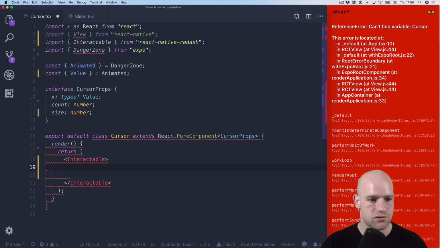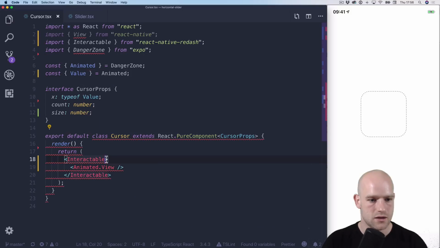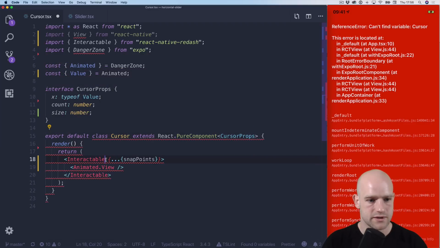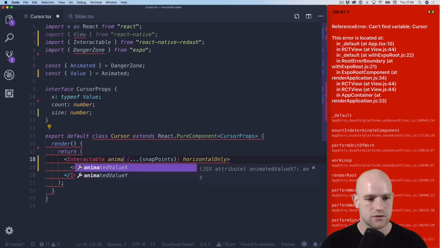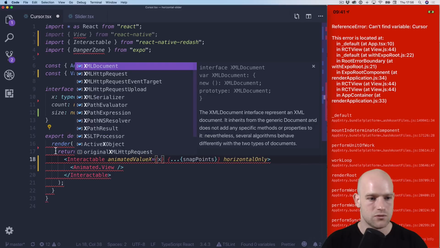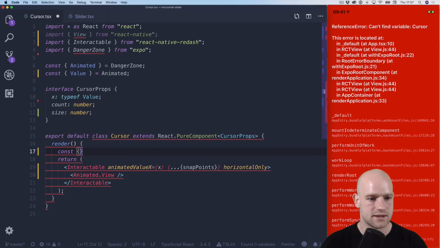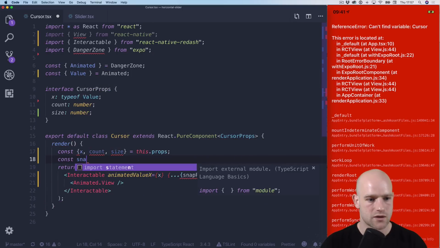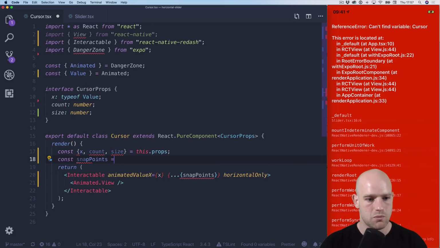And so we're going to wrap an animated view as child. So we need to calculate the snap points, make it work only horizontally, and give the X value to drive the animation. So let's get the properties, count and size, from the props, and we can calculate the snap points.